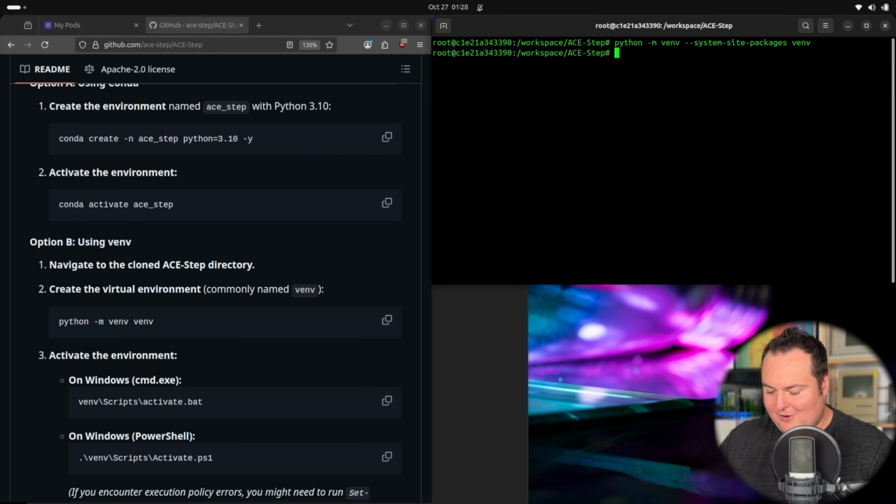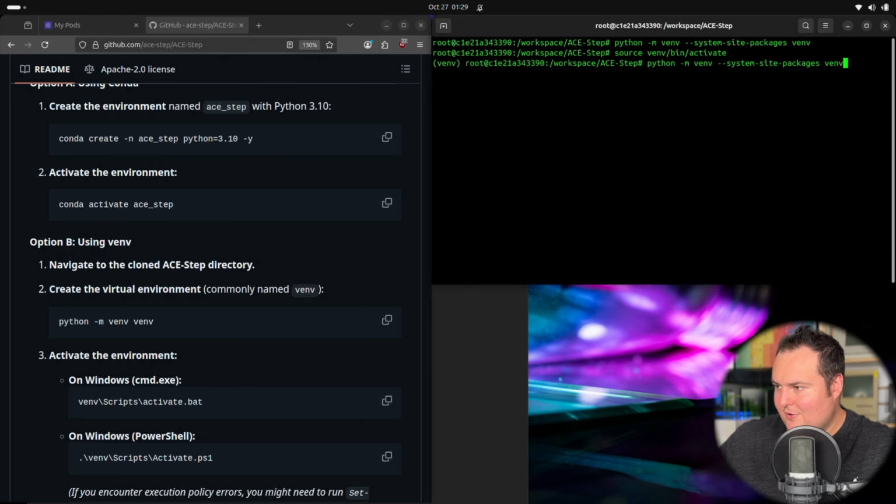So if we now go ahead and activate that virtual environment that we just created, we can run this command once more, keeping in mind that we are in our newly created virtual environment, and we will see that it does properly have those dependencies installed from within it.